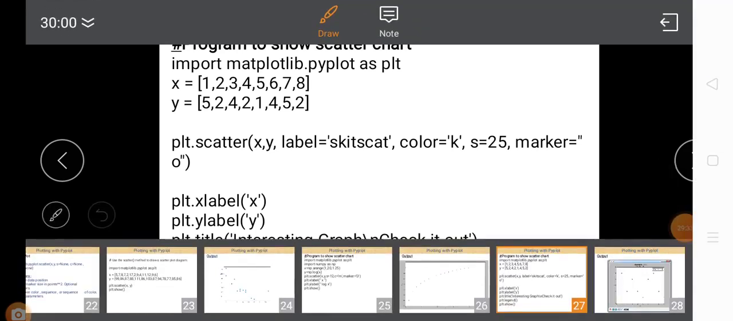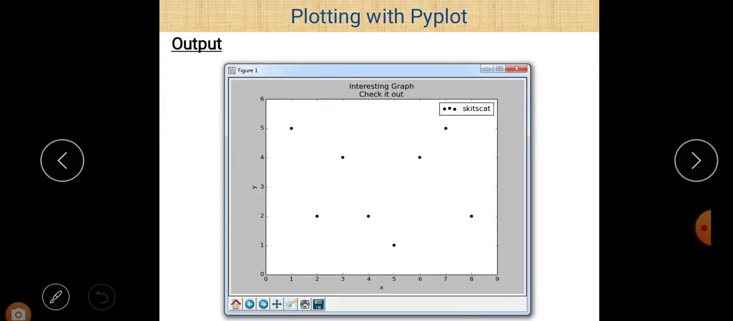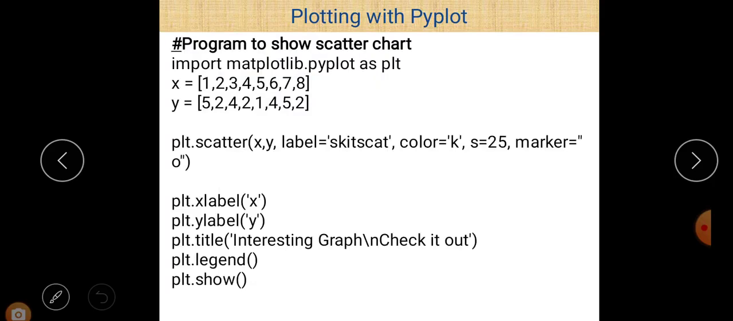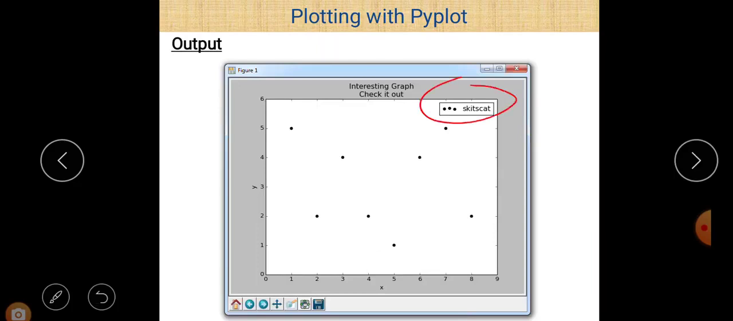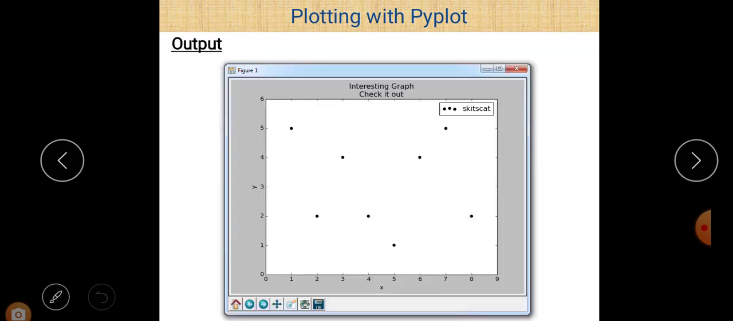Now you can see another program here. You can easily see that again it is a scatter chart with the values of x and y. x and y are two lists here, and plt.scatter takes x and y, giving the values of x and y. Then after that the label is scat, so that is represented here, and then color is k, size 25, and marker o. So these are the optional parameters. You can use them, or if you don't use them, default values are considered in that case.